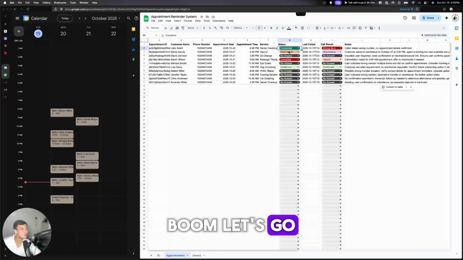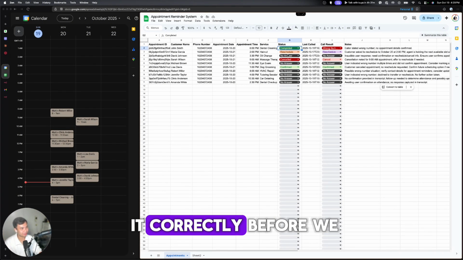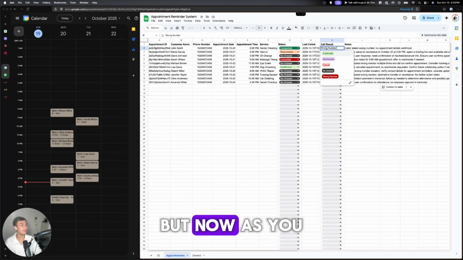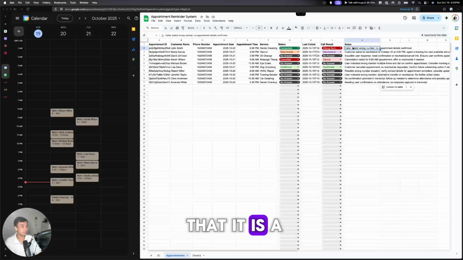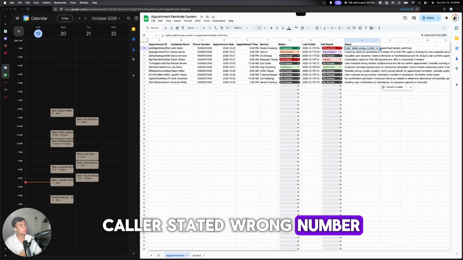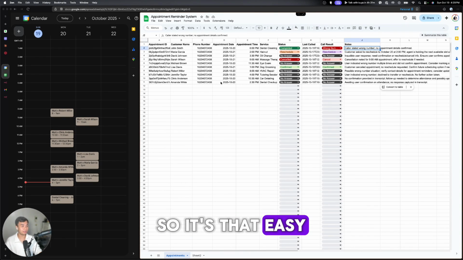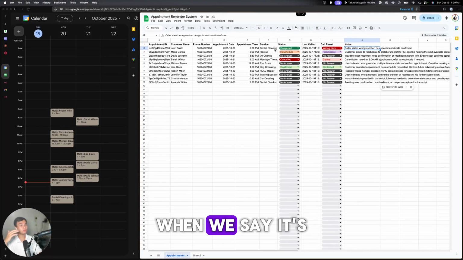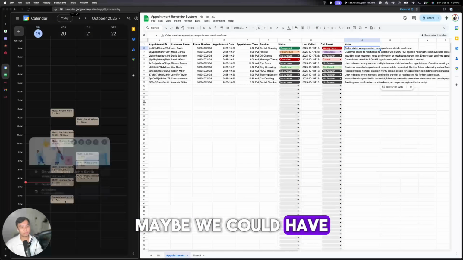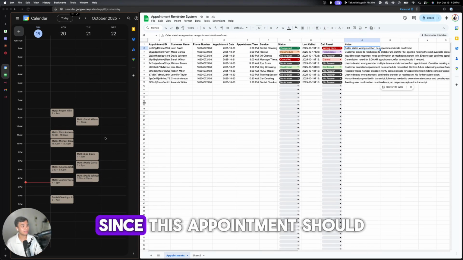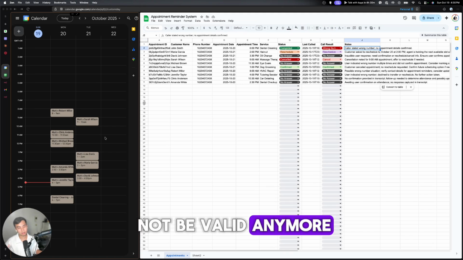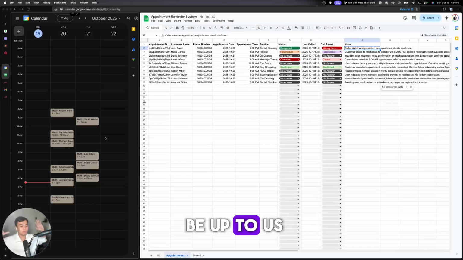Boom, let's go. So we finally got it correctly. Before we were having problems, but now, as you can see, it's able to determine that it is a wrong number. Caller stated wrong number, no appointment details confirmed, and boom. So it's that easy. Although maybe when we say it's a wrong number, we could have deleted this since this appointment should not be valid anymore. But yeah, it's going to be up to us moving forward.